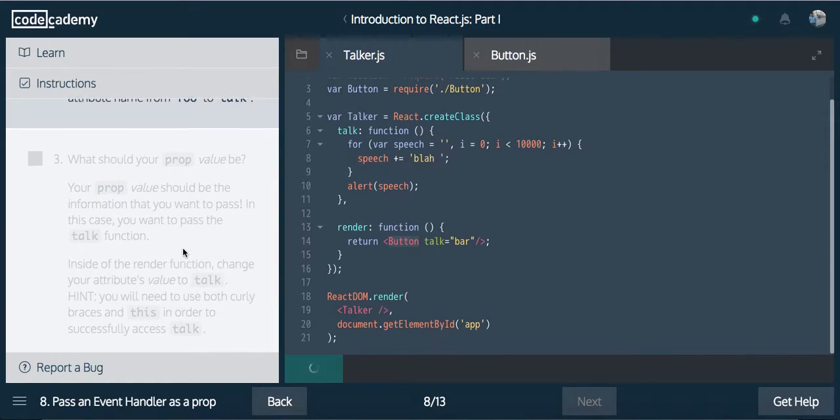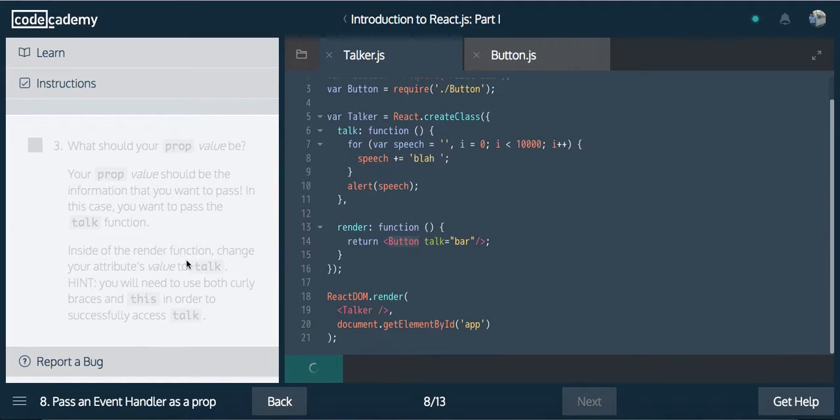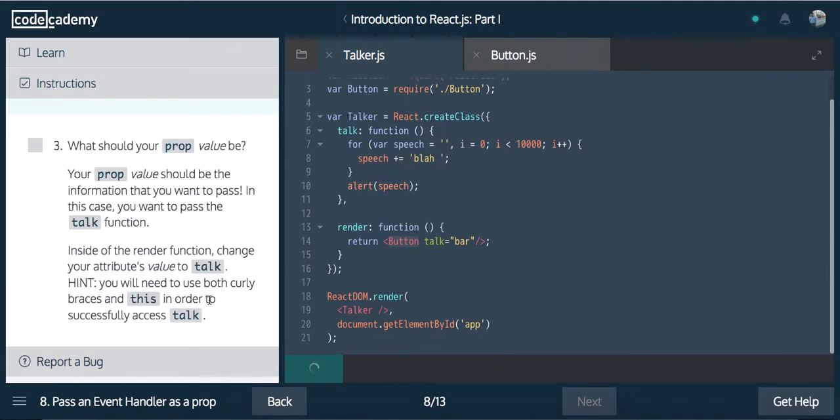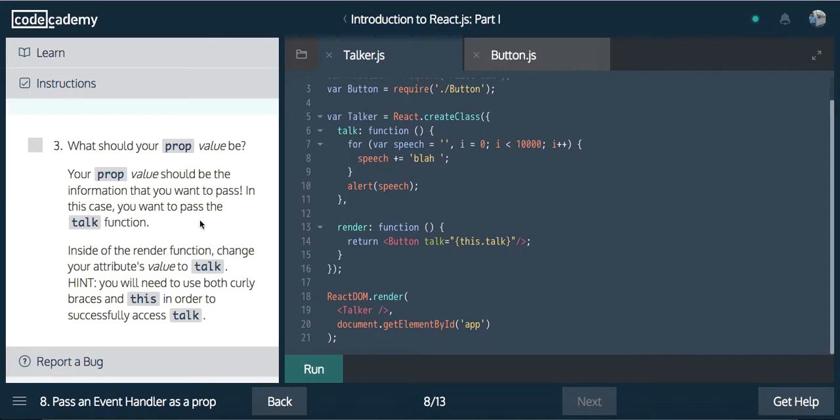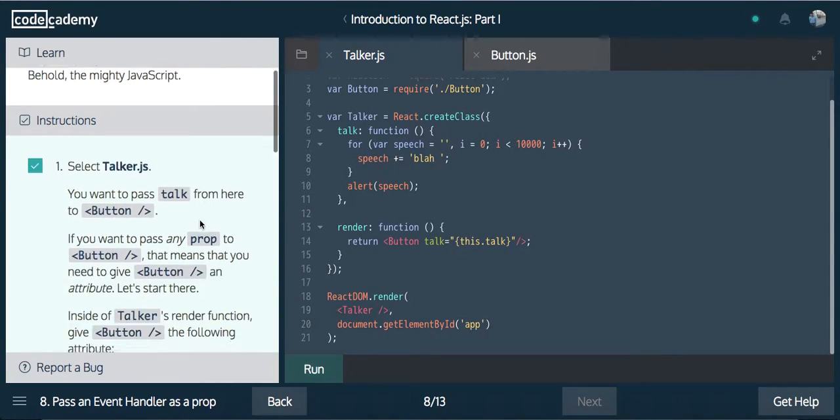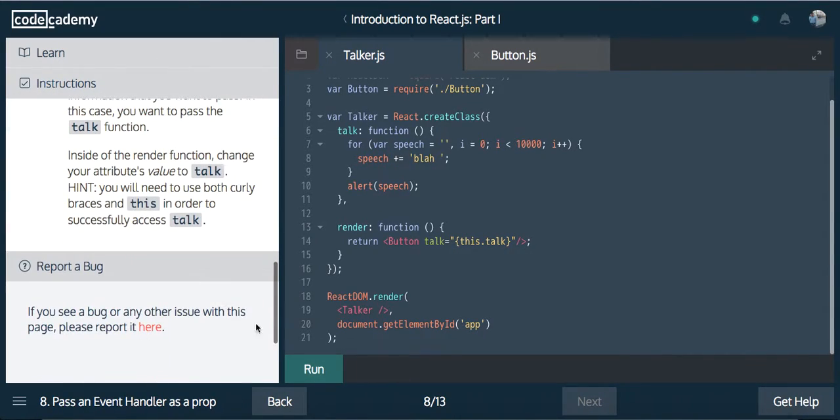In this case, you want to pass the talk function inside of the render. Change your attribute's value to talk. Okay, and this dot talk. So it looks like we will change this to this dot talk. Let me make sure. Let me go back. Okay, I think that should work.